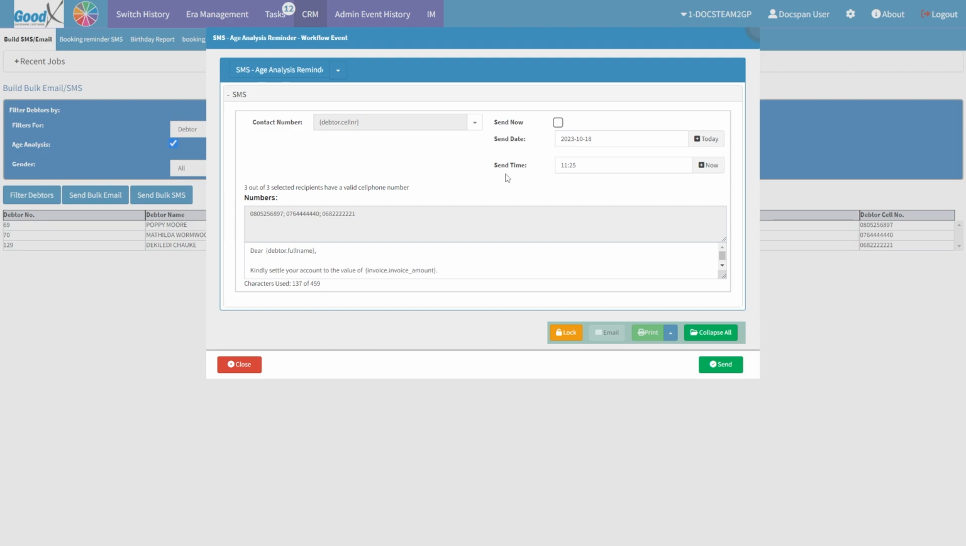Send Time, which defaults to the time now, refers to the exact time you wish to send out the bulk SMSs. Click on the Send Time field and select the applicable time.